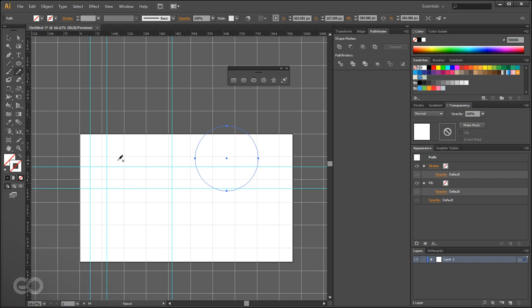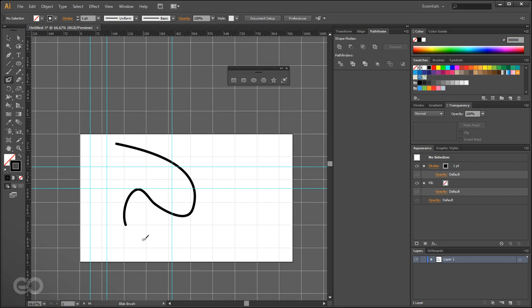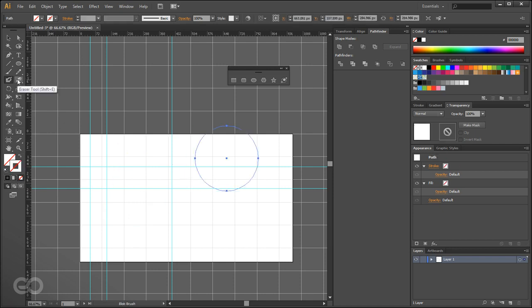You have a pencil tool where you can just click and drag however you want. If you have a Wacom tablet and such, you can go ahead and use this. You also have a brush tool, which you can use if you're going to use something like a Wacom tablet. You can use pressure sensitivity to get different shapes and sizes and all such. You can go ahead and use the eraser tool too.